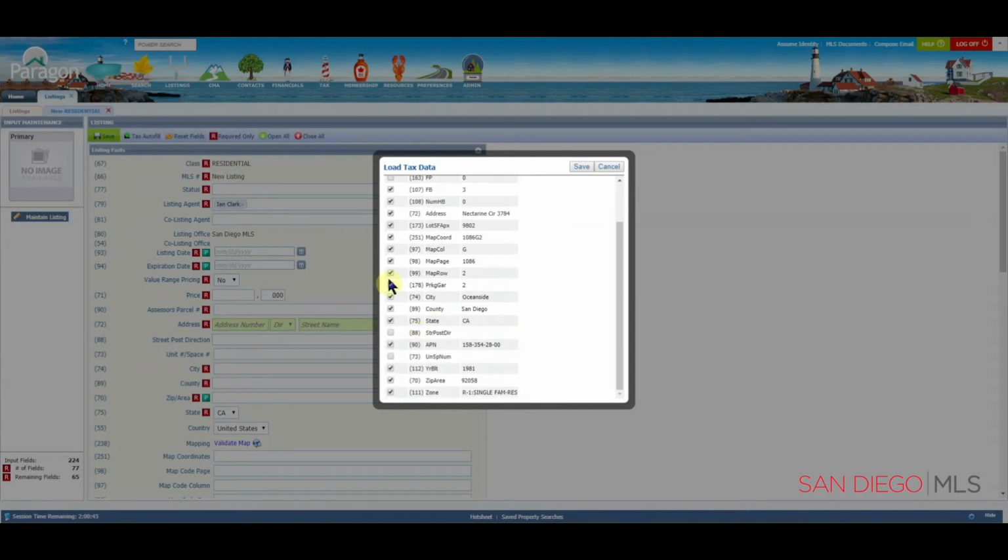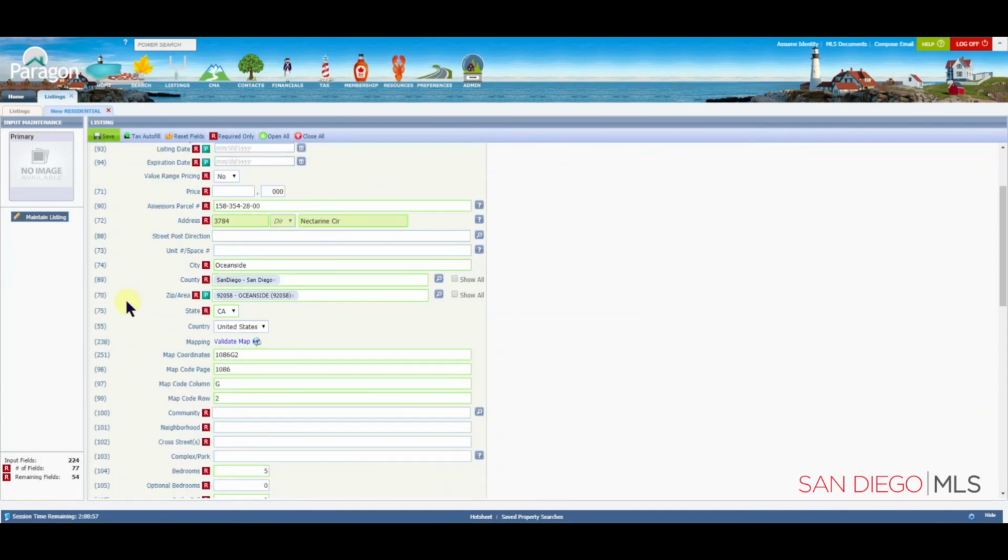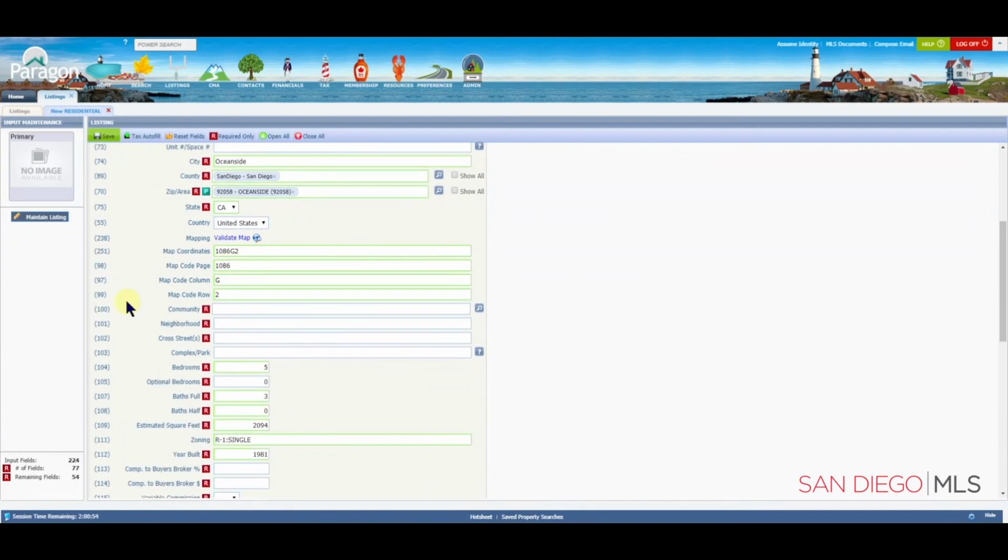You will generally want to keep all of these check marked so you can transfer all of the data. Feel free to remove a check mark that you do not wish to have on your listing. Again, leaving them checked is the preferential option. Let's go up to the Save button. You will notice immediately that all of those fields have now been entered into your listing.